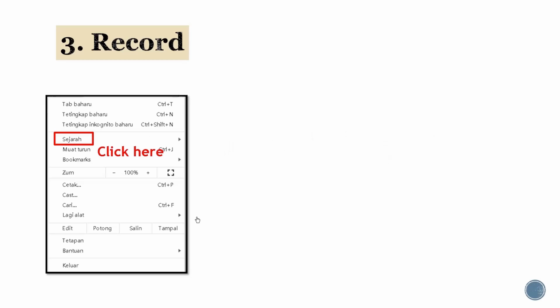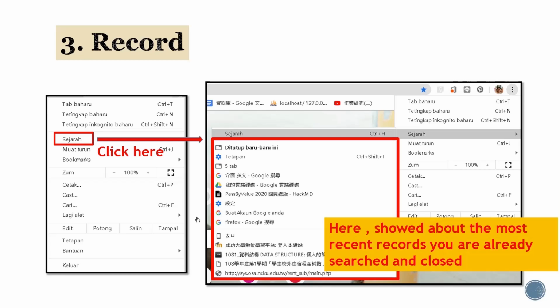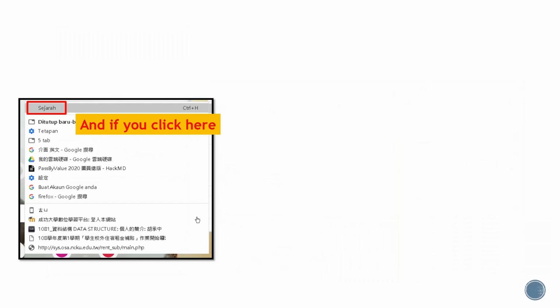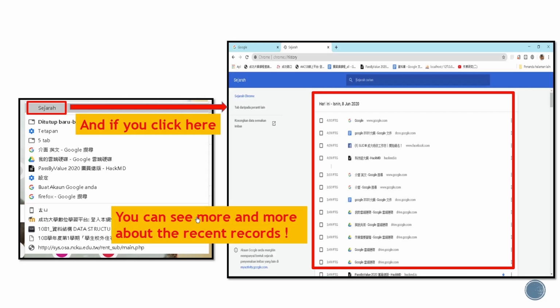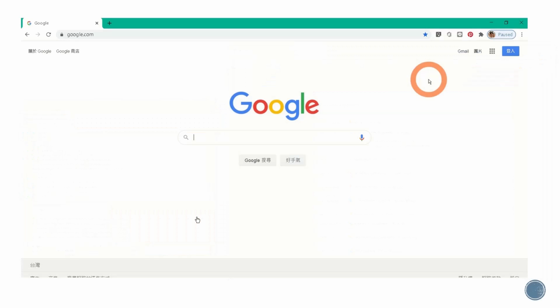After we introduce the tab, the next function is record. Click here, and here shows the most recent records you have searched and closed. When you want to find back something you closed, just click here and you can find it. And if you click this button, you will see more of your records. Let's see the sample video.